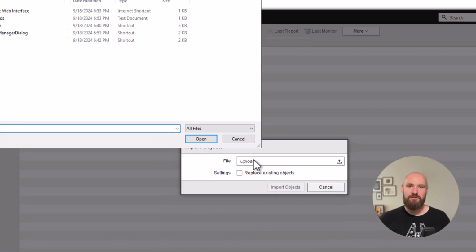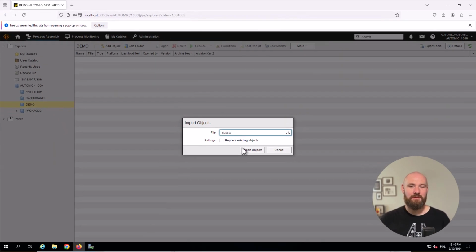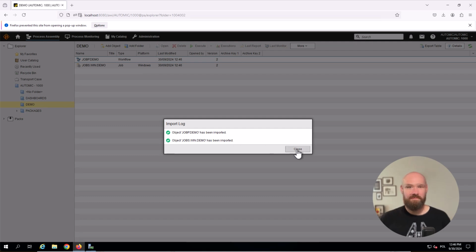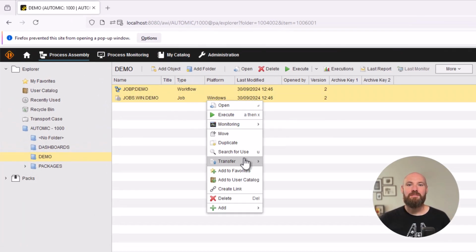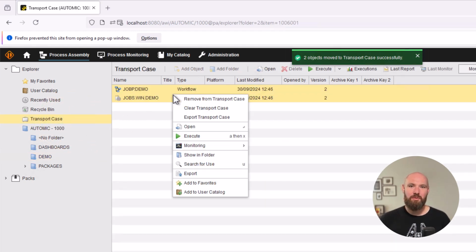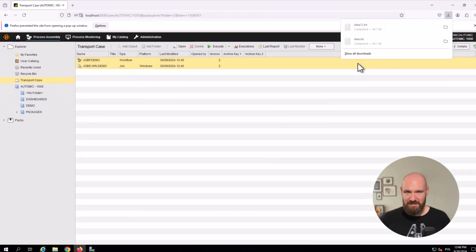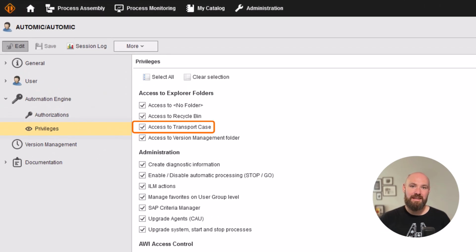The second enhancement in the AWI that I want to show you is not so obvious, but it's actually a very useful feature. You can now use the transport case directly from the AWI. The import function now also accepts files in the transport case format. And in the transport case folder, the export can be initiated directly from the AWI. Both functions are only available to users with the existing access to transport case privilege.